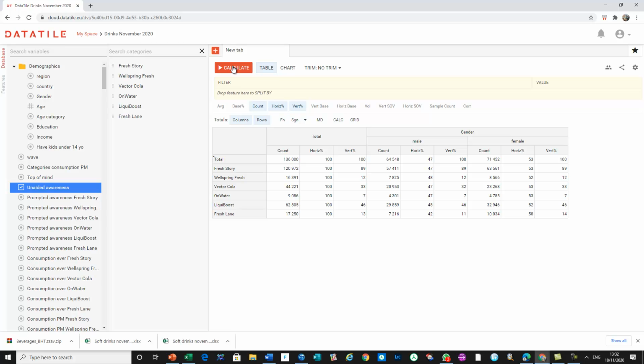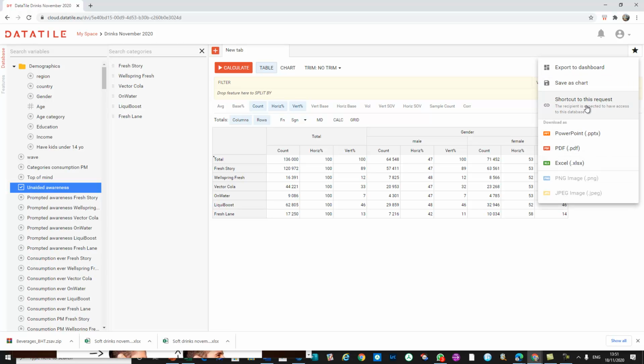And that's it. That's how easy it is to load a survey, edit the codebook and design the codebook to present itself the way you want to see it, and run a report. Now that we've created a report, we can share this report by clicking on here, and the shortcut to this request will give us a link that we can paste into an email.